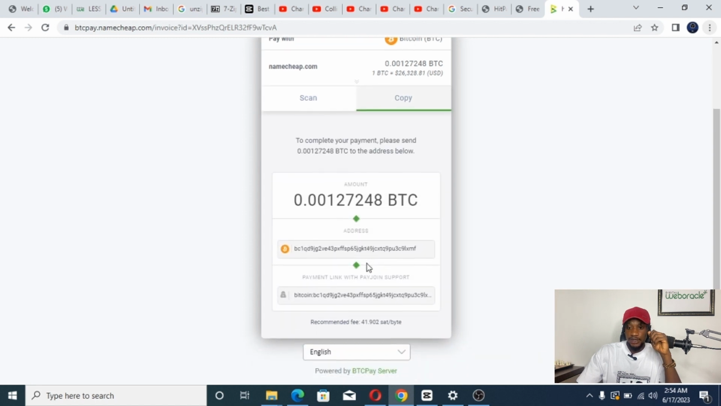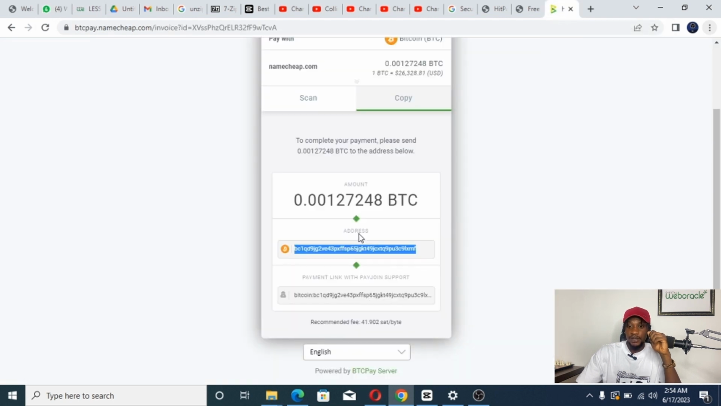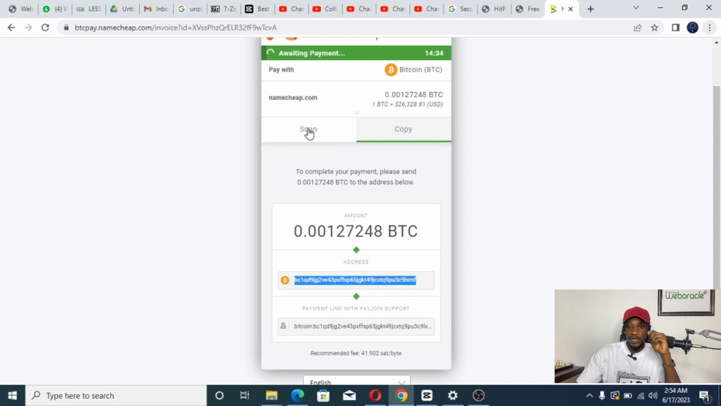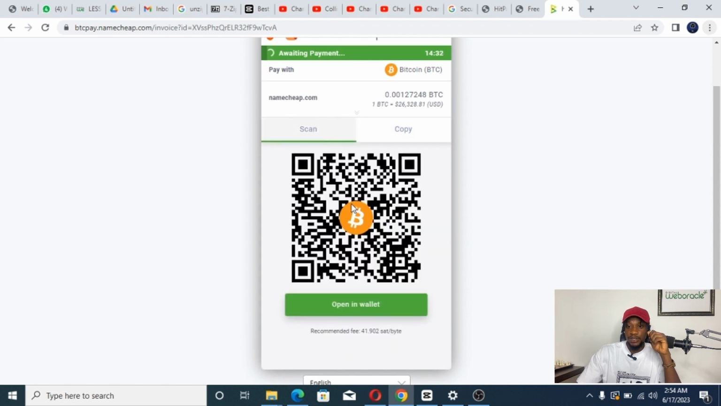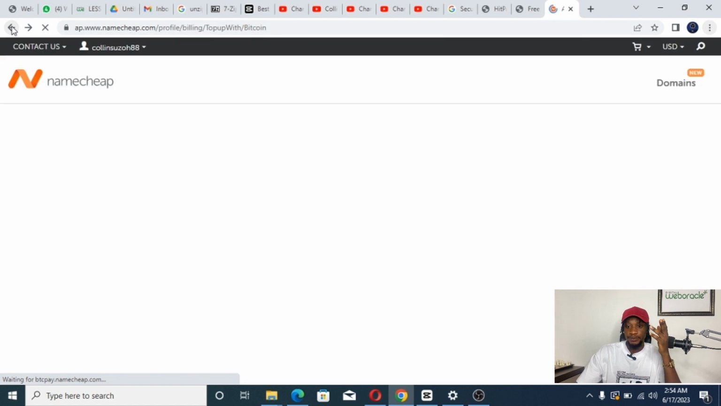See the BTC address you're going to copy. Copy this one. It's already copied. You paste it somewhere, maybe in your WhatsApp, so that you can copy it and send, or anyhow you want to pay. If you want to scan, you can scan using your blockchain and you make payments. I'm going to go back because I'm not making any payments. I already have money in my account. All right, so I'm just going to go back.